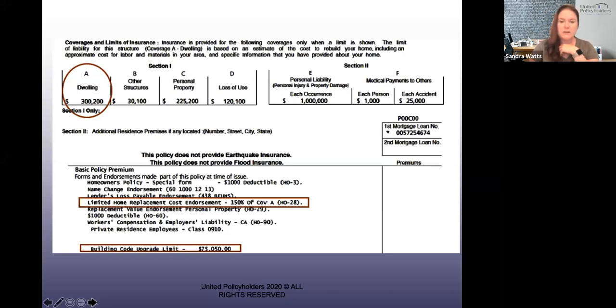This is just a sample declarations page, okay? And it's how you look at your declarations. This is your coverage A dwelling. This particular policy has $300,200 for the dwelling. This policy also has limited home replacement cost. So this is what we call extended replacement cost. And it's 150% of coverage A, okay? Also, they have building code upgrade limit right here, $75,050. This is a good declaration page in that you don't have to go hunting through the policy to find your limits. Some policies you do have to go through the policy in order to find those limits.